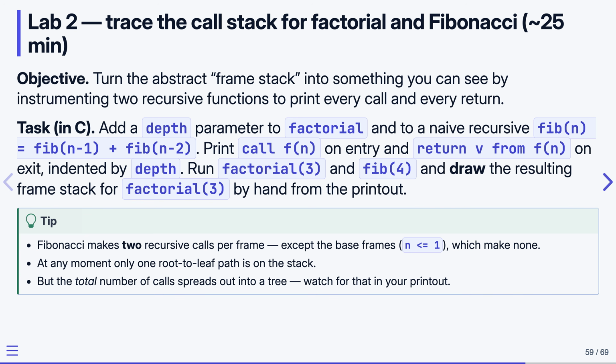This is lab 2. You have about 25 minutes. The goal is to make the frame stack something you can actually see. You do this by making 2 recursive functions print every call and every return. Add a depth parameter to factorial and to a simple recursive Fibonacci. Fibonacci of n is Fibonacci of n-1 plus Fibonacci of n-2.